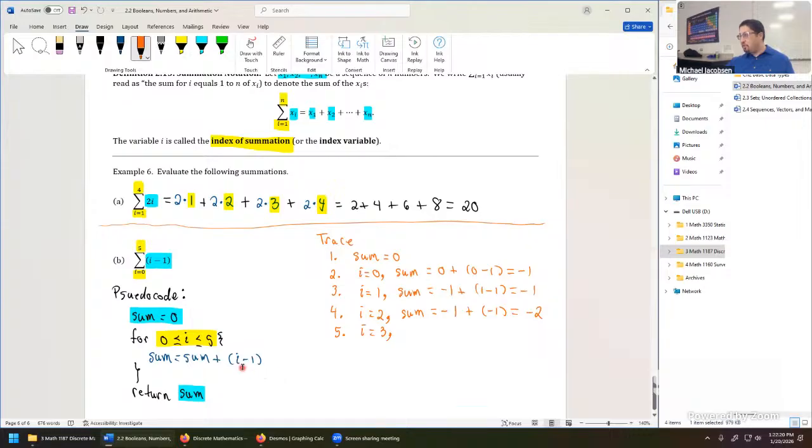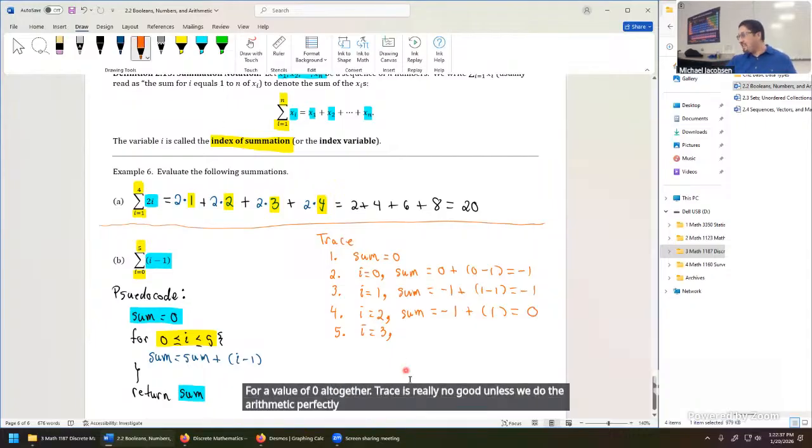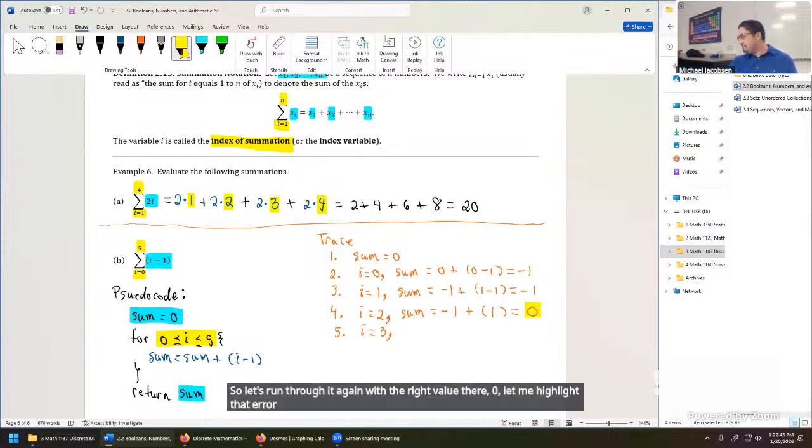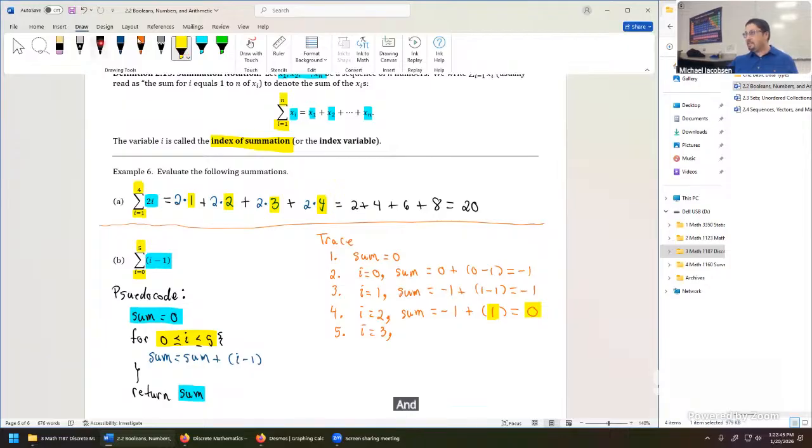Oh, let me take another look. It was 2, so this should have been a 2 minus 1. Thanks for spotting that. So this is a +1, for a value of 0 altogether. A trace is really no good unless we do the arithmetic perfectly. Thanks for spotting that. So let's run through it again with the right value there, 0. Let me highlight that error in that spot and that spot as well.